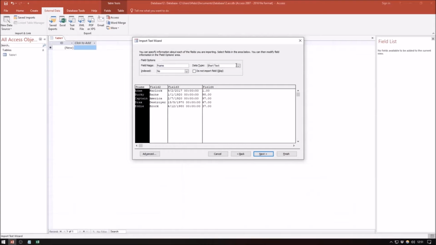We can change the data type. We can say if it wants to be indexed. In this case, we don't need it to be. And as you can see, we've got F name for the first field, and we can click on each field and change it as we go along.